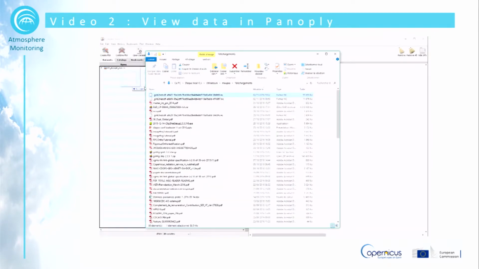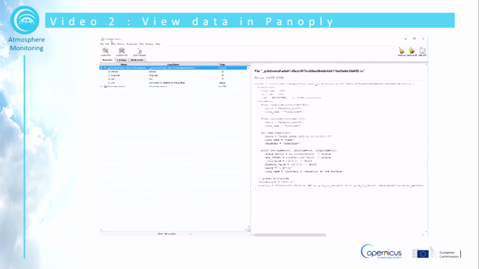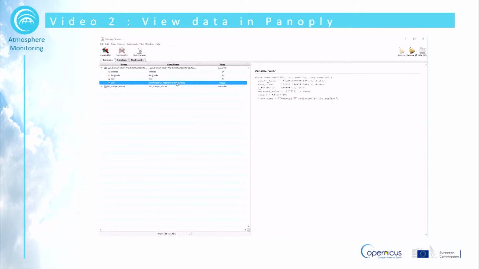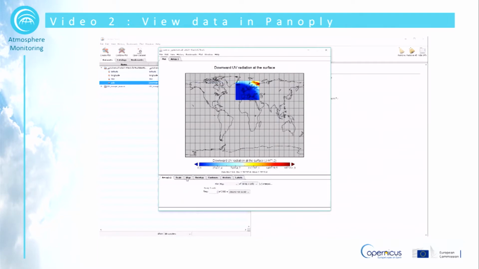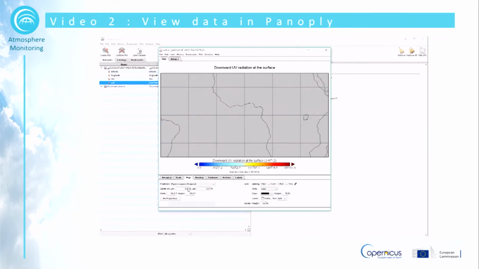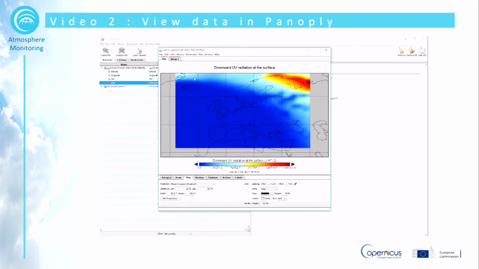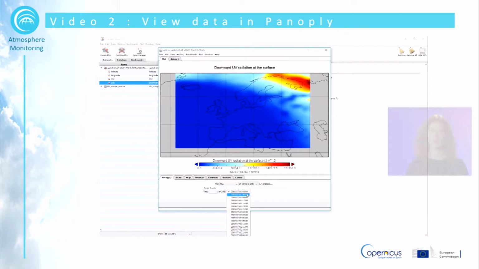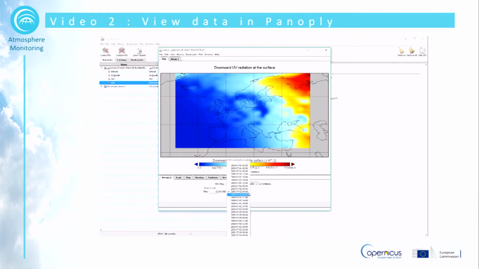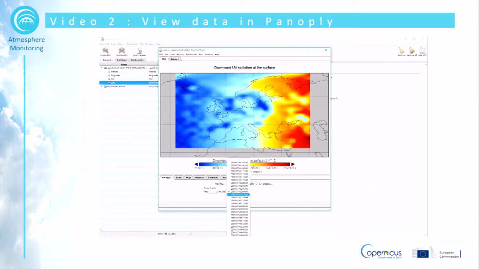This video takes you through the viewing of a NetCDF file using Panoply. Open Panoply, load the dataset you got from the previous step, click on the UVB variable, downward UV radiation at the surface. Create a georeferenced longitude-latitude plot. Zoom over Europe, center on latitude 50 and longitude 10. Browse the time series to see their evolution through time.